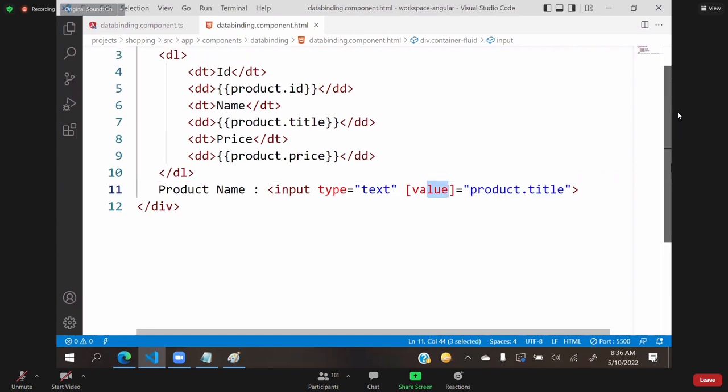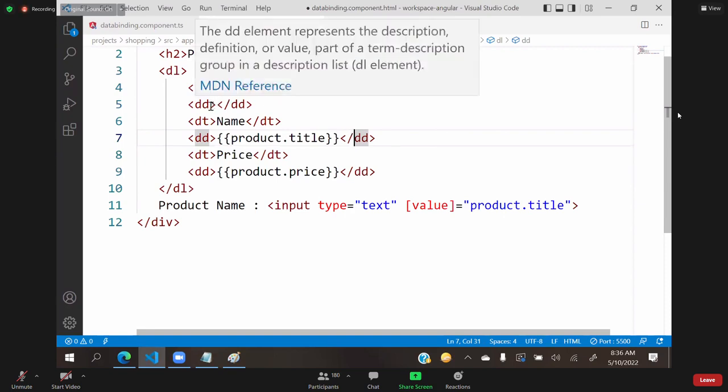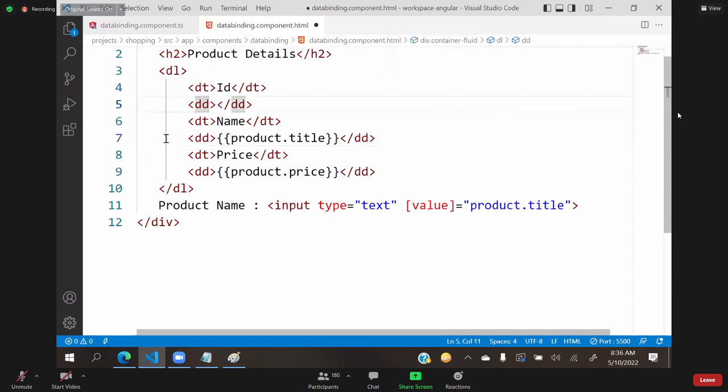For example, now tell me how to bind this ID to data definition. Is data definition having value? No, data definition is not having value. Is div having a value? Div is not having value. Then how to display in div? How to display in data definition? You learned in JavaScript how to display in div, in span, in table cell. You have a property called inner HTML.